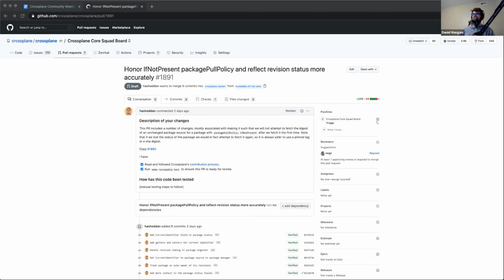And we don't actually explicitly requeue the package manager controller. But it will get triggered every so often just by resyncs or if the status of a revision changes or something like that. So basically what this PR is doing is changing IfNotPresent to be the default. Well, I guess it was already the default, but it's making it the default still.